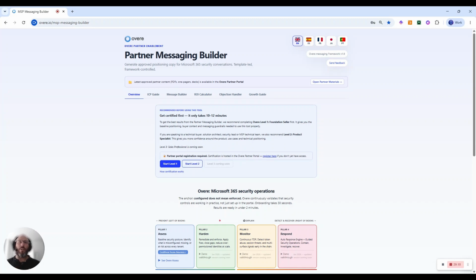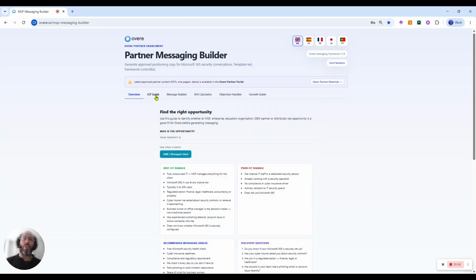So this is designed to help you have better Microsoft 365 conversations, not just to explain Overe, not just to send vendor copy, but turn Microsoft 365 operational risk into better conversations, service opportunities, and commercial value. So the first section we'll look at is the ICP guide. This helps you work out who is actually worth your time because not every prospect is ready. Some have real Microsoft 365 pain. Some are just tire kickers.